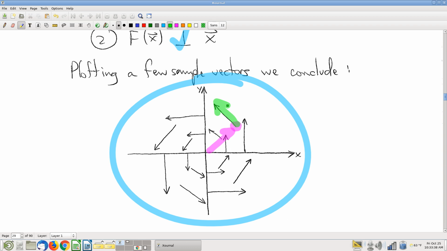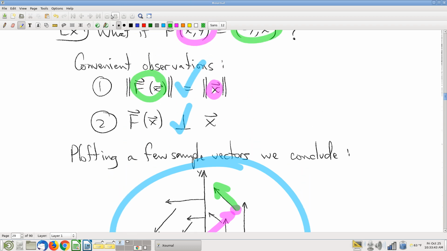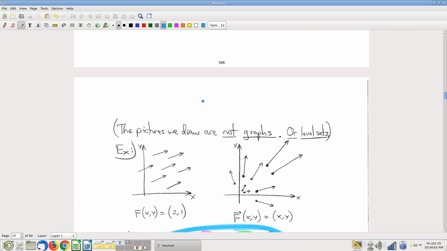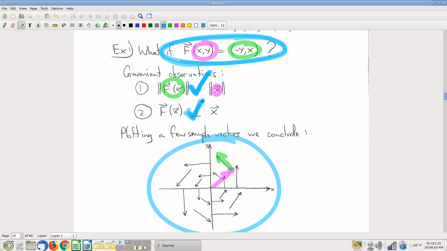Is this what the vector field looks like? Because of these observations, is this what all vector fields look like? No, this is what this one specific vector field happens to look like. It is only this vector field that has this property. Correction: we're only observing for this one specific vector field that these properties are satisfied. So this is a highly specific observation.